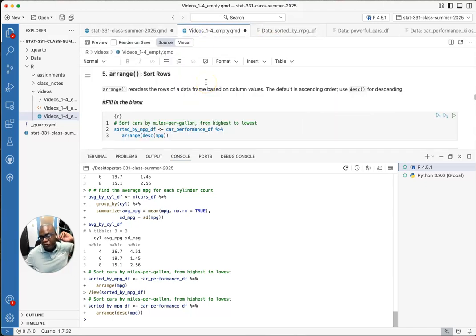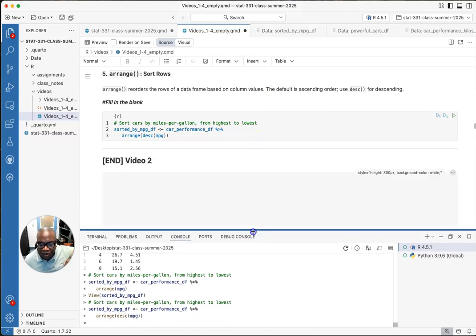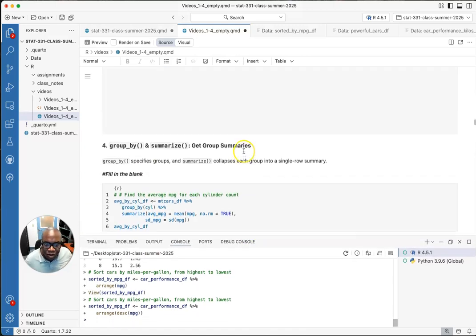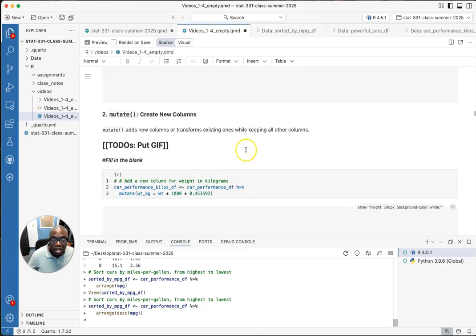So those 5 verbs are the 5 verbs of dplyr. There are other functions within dplyr in terms of working with data that we're going to eventually see, but those are the first few that are very popular in terms of working with data.